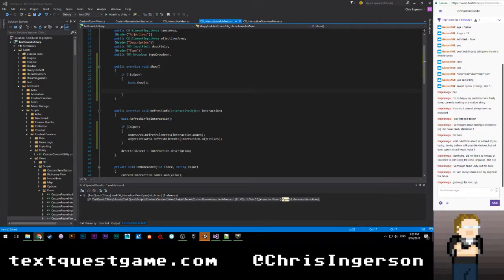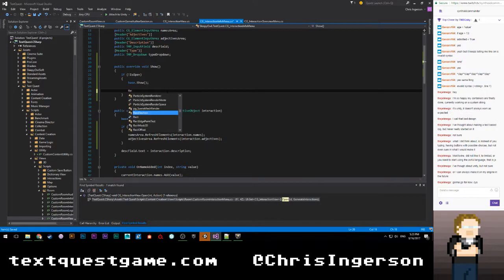Okay. So we need this to refresh info here. I'm not crazy about doing that, but current interaction. I feel like I probably should just have another function called refresh info that doesn't have parameters, and that can just sort of refresh itself.